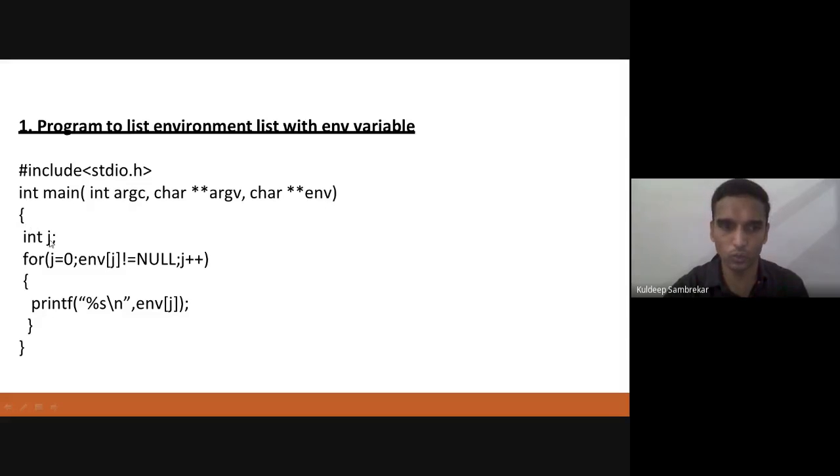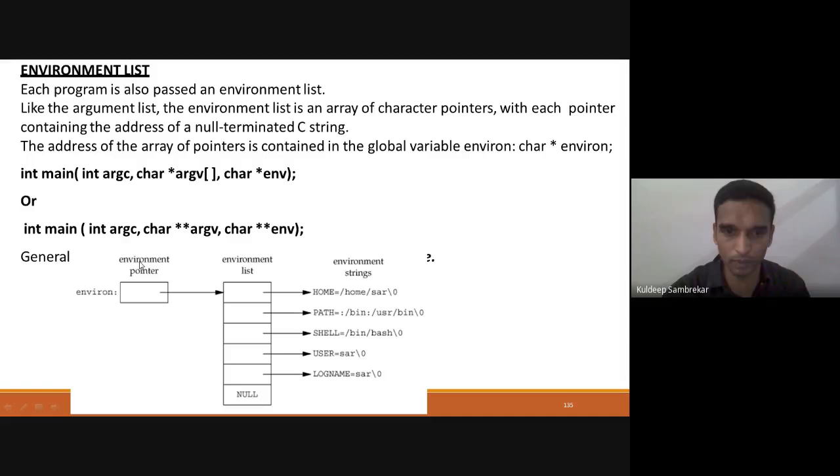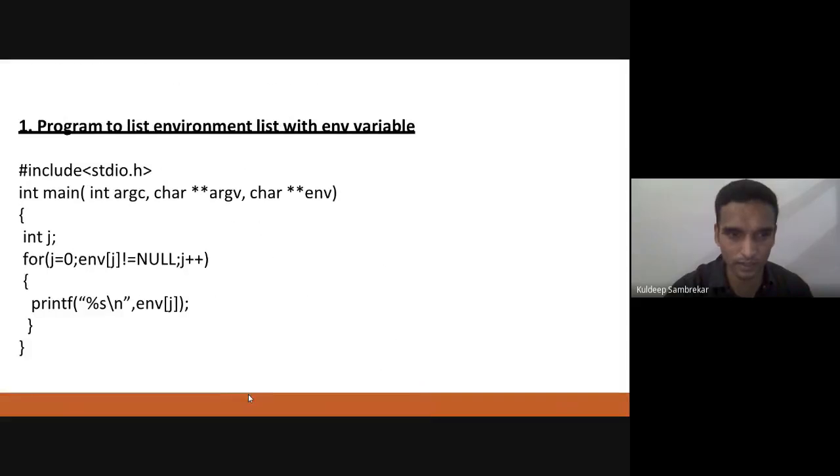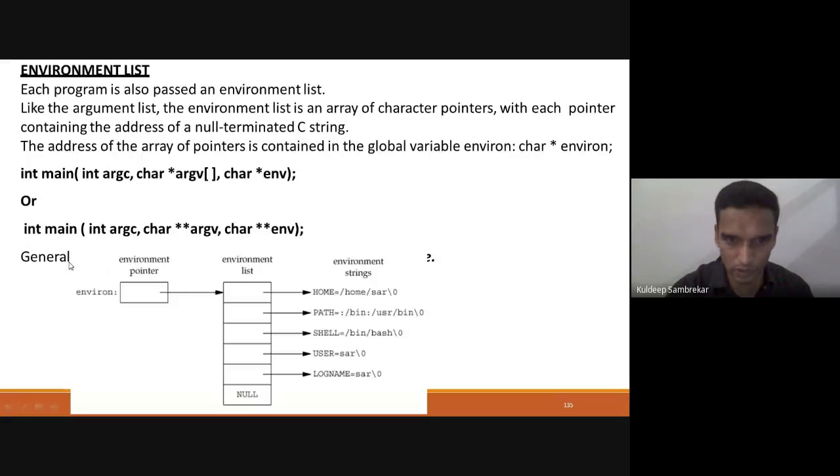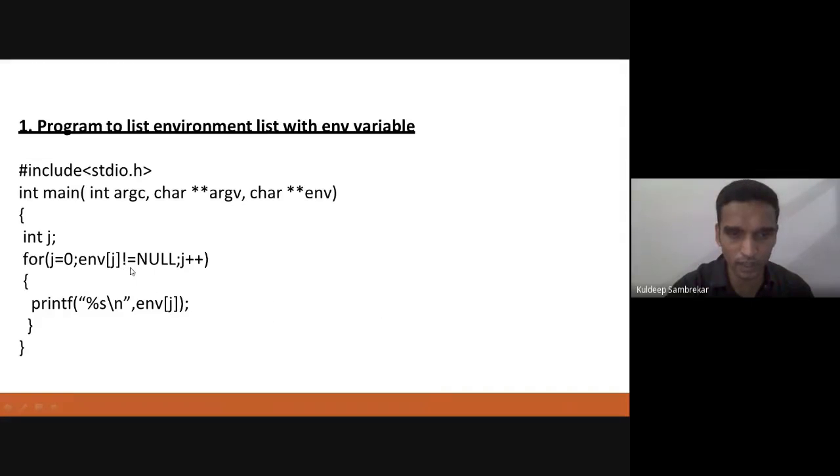So what I'm doing is declaring a variable int j. For j equal to 0, env of j not equal to null. Why not equal to null? Because now I'm referring to this environment list. All of these are stored in this list where the last entry is null, which means the end of the list. So right from the first location, keep on scanning till the last, till I find null.